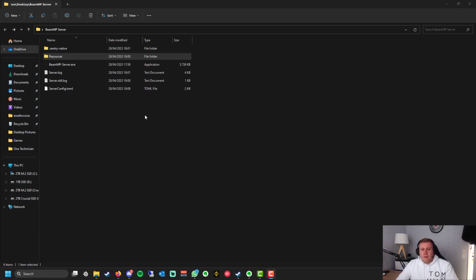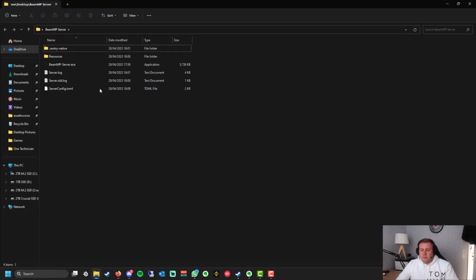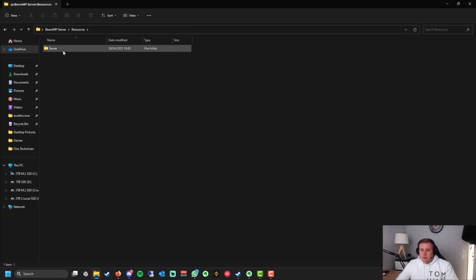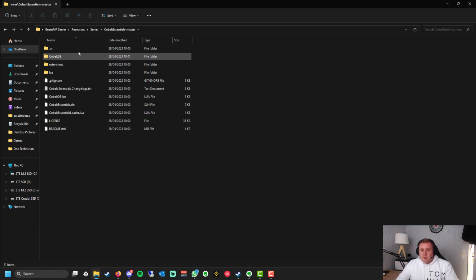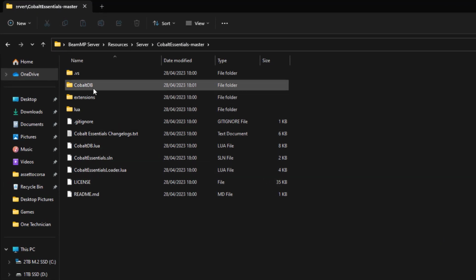Okay, so my auth key is now filled in. What we're now going to do is look at the Cobalt Essentials part of this plugin. If we go back into our BeamMP server here, we want to go into the resources, and then back into the server. Sorry, excuse me there. And then what you want to do is click on the Cobalt DB. Now we'll come through all the rest of the files in a moment, but we're just going to worry about this Cobalt DB, which means Cobalt database.